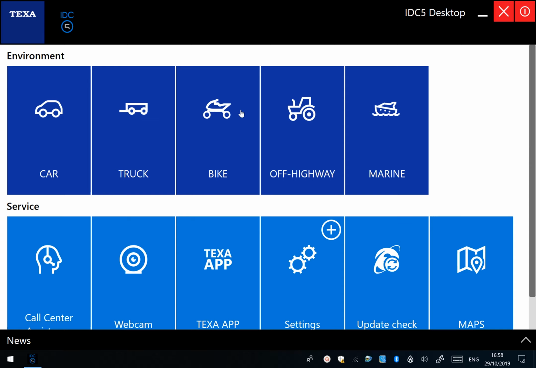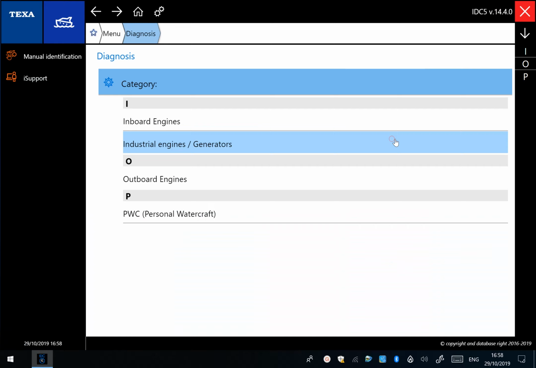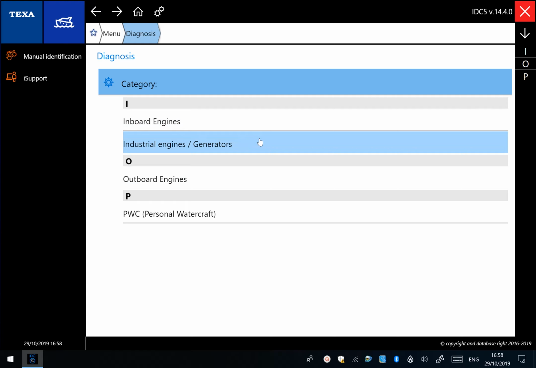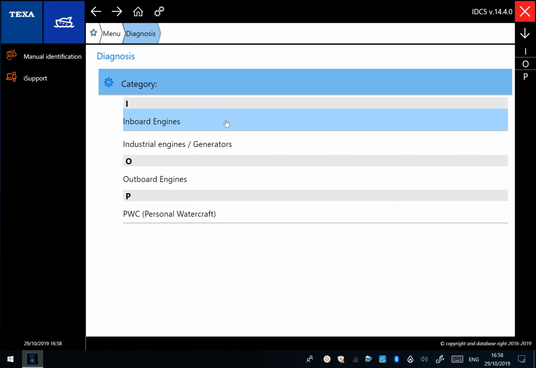So as you can see, as I mentioned, Texa is in all 5 different environments, but we'll head into marine. Here we've got it broken down into category, so inboards, industrial engines and generators, outboards, and personal watercraft. There's obviously repetition depending on the manufacturer.